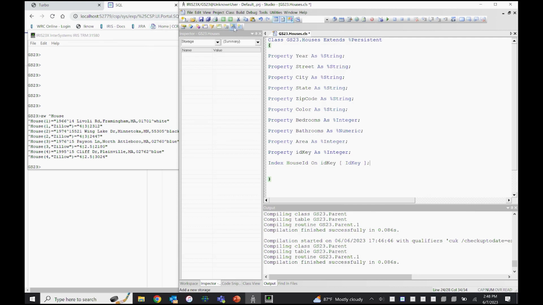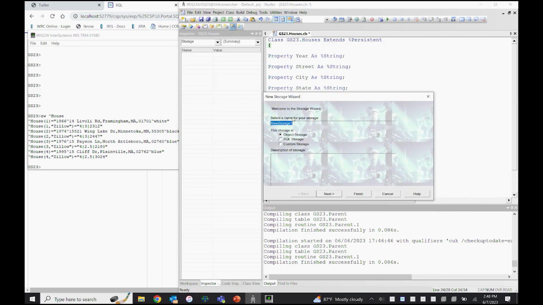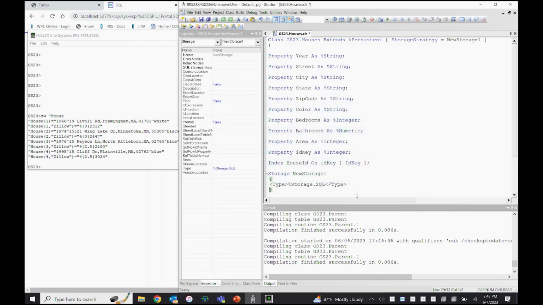So we have a little wizard thing to create a new storage definition. I'm going to click on new storage up here. The name doesn't matter, so I always leave it the same. We're doing SQL storage. So I'm clicking on that one, and that's all I have to do in here. So I can click Finish. That gives me a new storage definition, and it has this SQL storage map. And I need to define at least one map here.